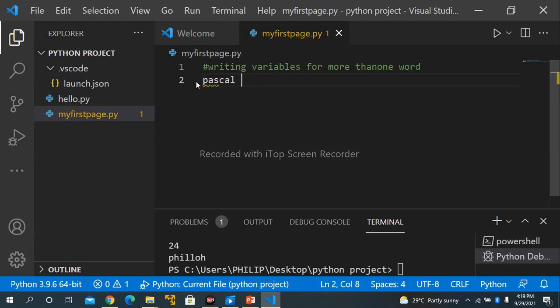The other case we'll be looking at is what we call Pascal case, whereby the first letter of each word starts with a capital letter. Let's say you have MyCountryName. This one is capital, this one is capital, and the other one is capital. That's what we call Pascal case. So there are various ways in which you can write your variables.